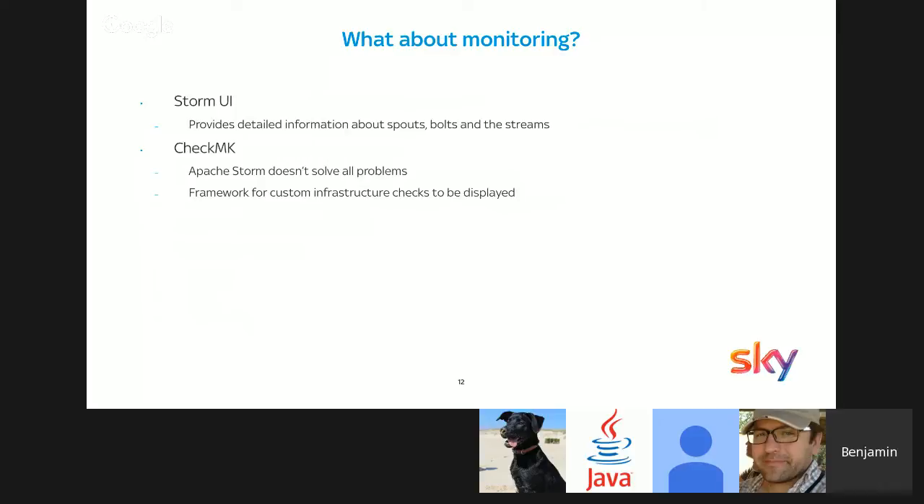So Apache Storm doesn't solve all problems, of course, because if Storm isn't working, how do you know? Because Storm UI won't show you anything. So what we're using is CheckMK. Of course, you can use whatever other tools you've got, but that's just an example. So for us, CheckMK is just a nice, simple framework for custom infrastructure checks to be displayed. So it's just a simple way that we can have Ruby scripts that run and just send messages to a board.